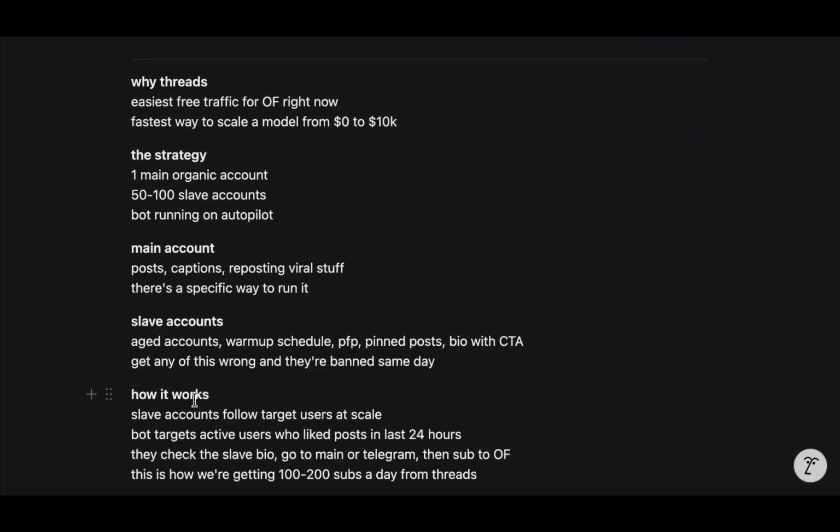So how it works. You open a slave account after you set it up, and like we said before, go into another model's Threads post. You go into your latest post and go into likes, then click sort by most recent, so it shows people who have recently liked that post. The reason we do that is because we only want to follow guys who have been recently active liking OnlyFans girls on Threads in the last 24 hours. That way we know they're active, and then with 50 slave accounts you run the bot on all of them at the same time. And you're doing 2,000 to 3,000 follows per day across multiple slave accounts.